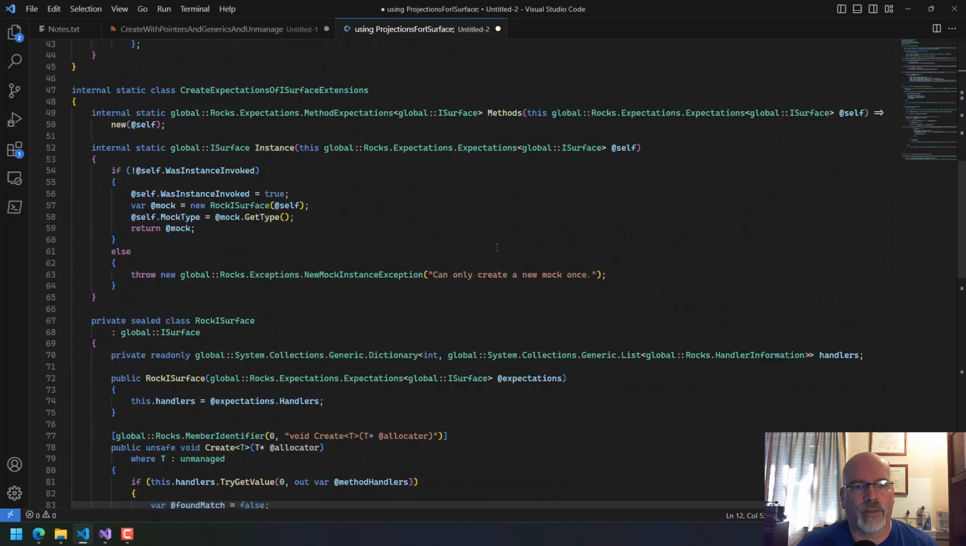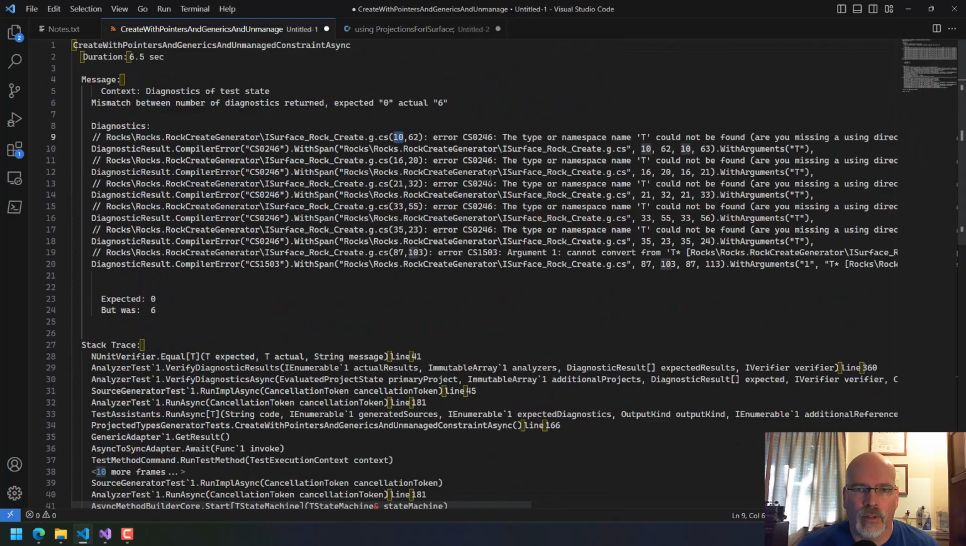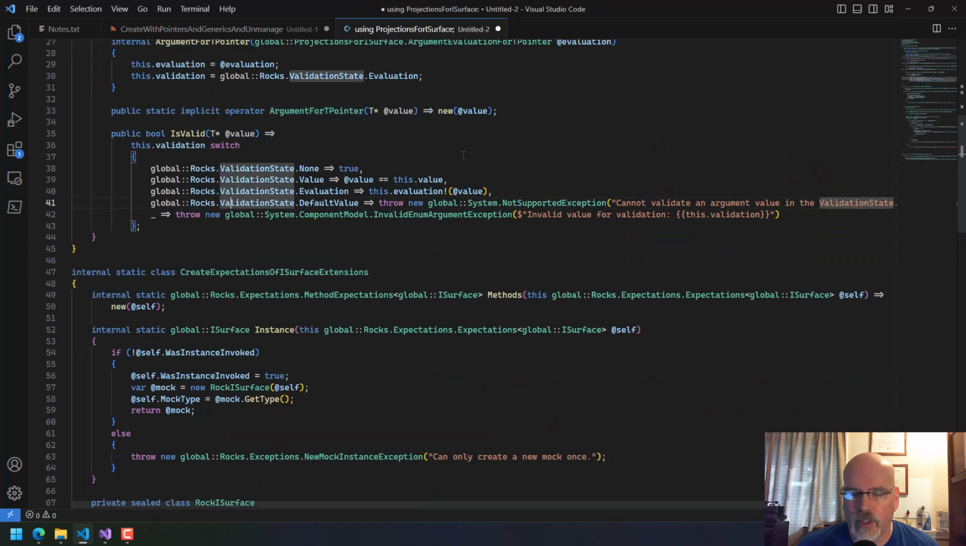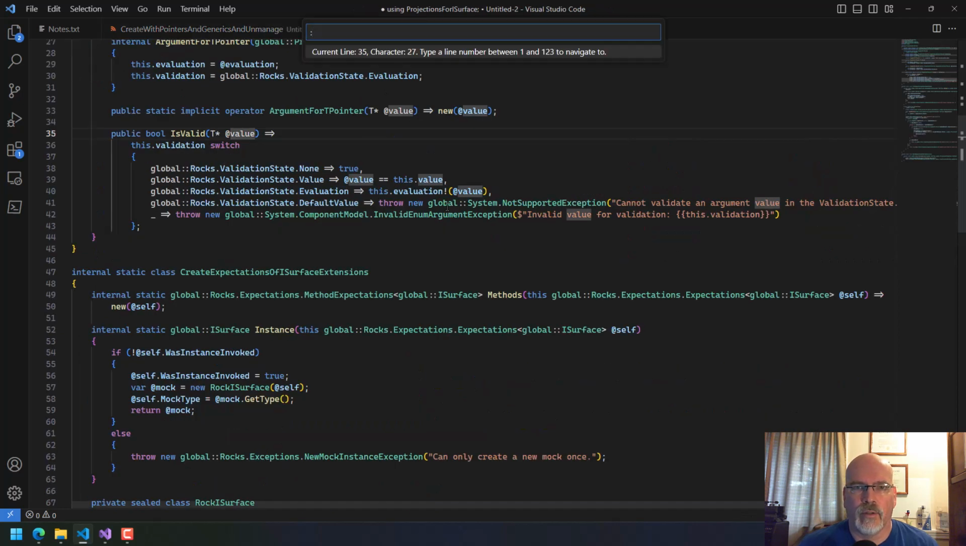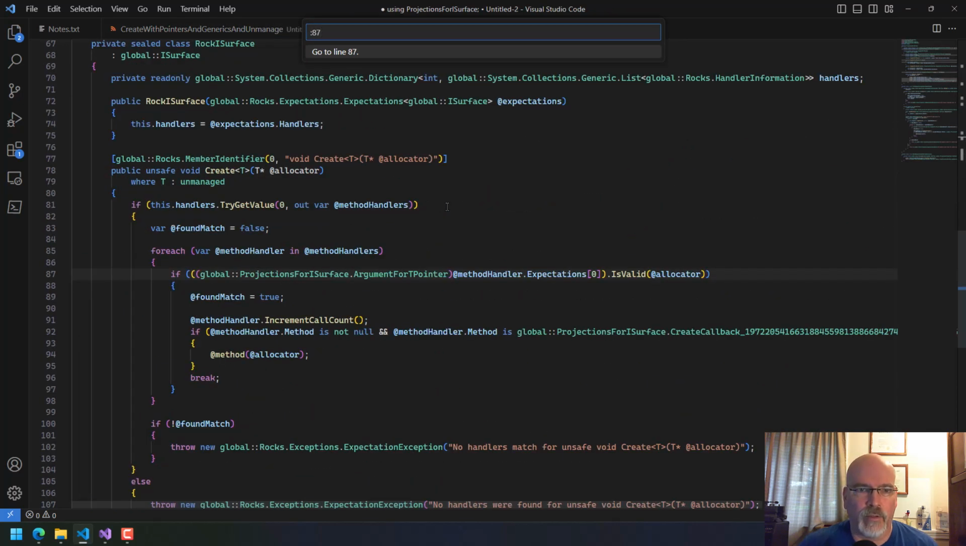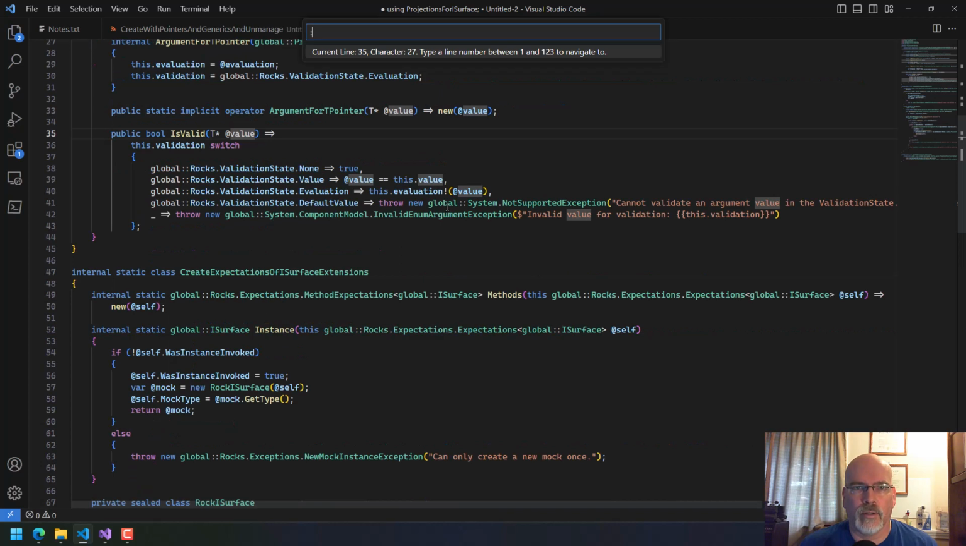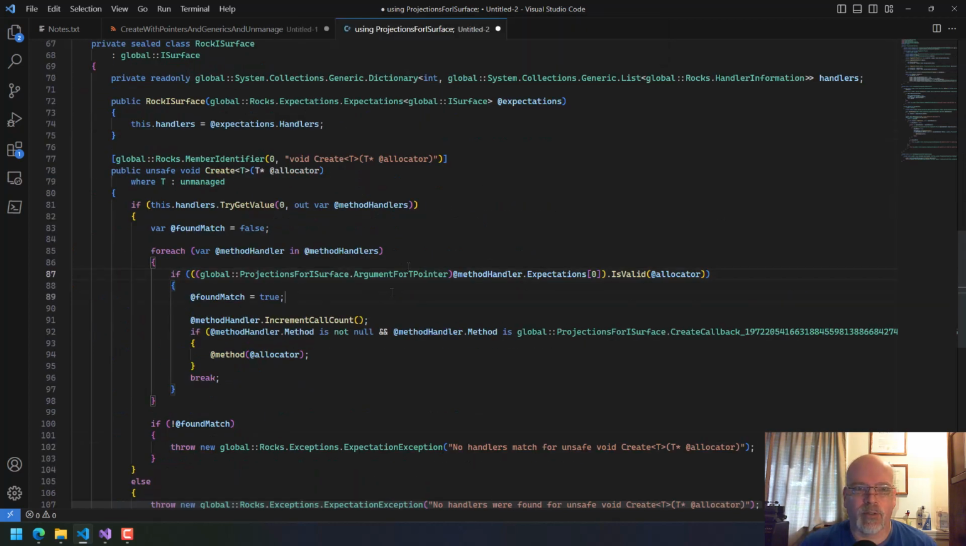And then I think there might be one other problem. Like, what's line 35? Yeah, I bet it's going to say, I don't know what T is. Yeah, it doesn't know what that is. And then if I go to line 87, argument for T pointer. Yeah, it doesn't understand here.